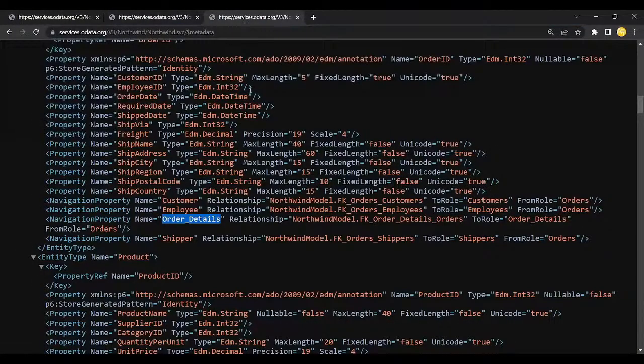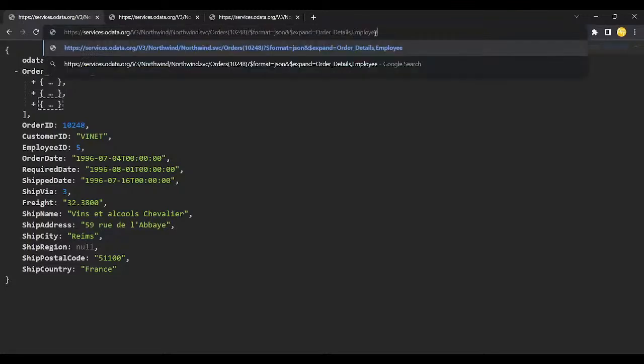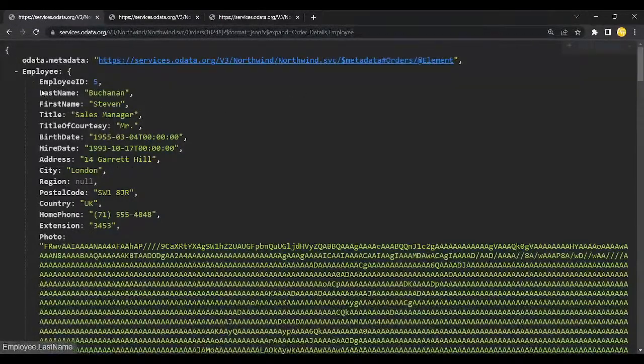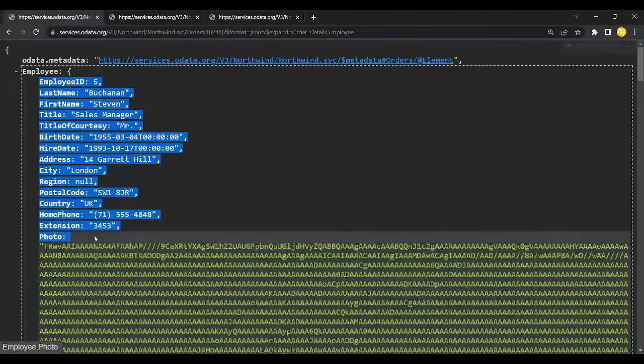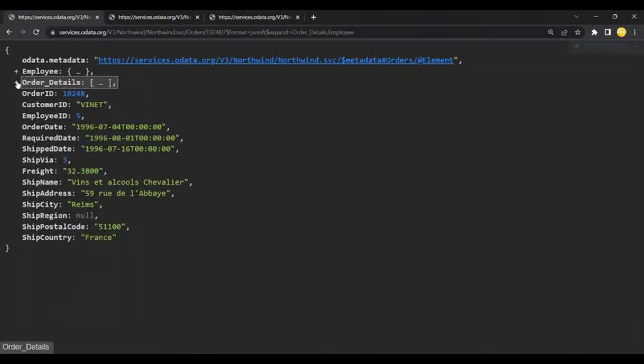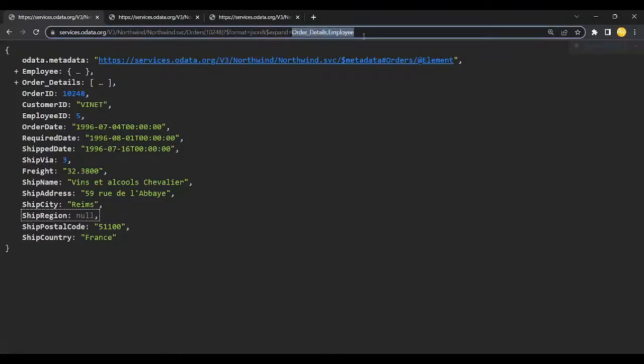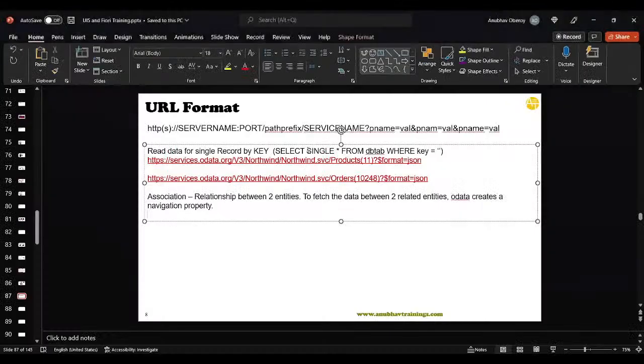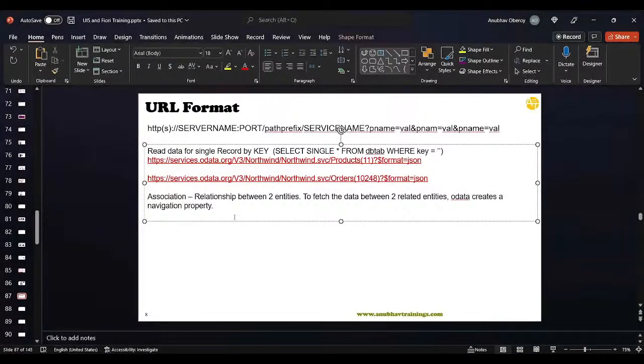Similarly, I will also get employee data. So I can put comma employee. You can see I've got my employee data. Wow. So employee also comes, order detail also comes, order also comes. Likewise, you can put associated navigation properties to fetch the corresponding data of your dependent entities also. Very, very powerful, guys. It's a very powerful feature.